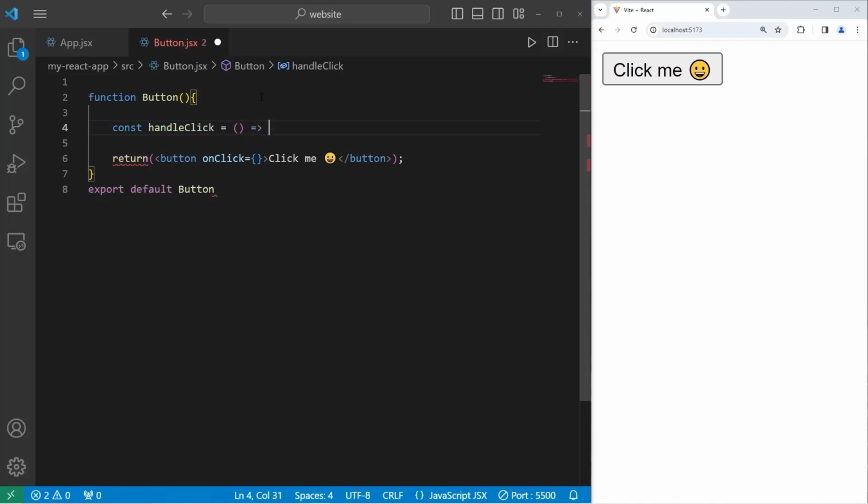When we click on the button, what do we want to do? Let's console.log the word "ouch". So we have our function. We will set the onClick event handler equal to a callback to this function. When we click on the button, do this.